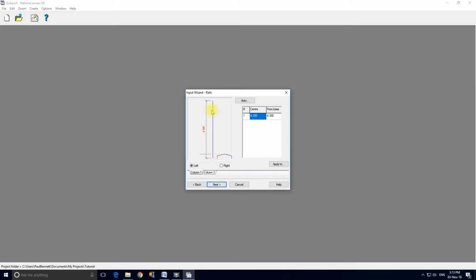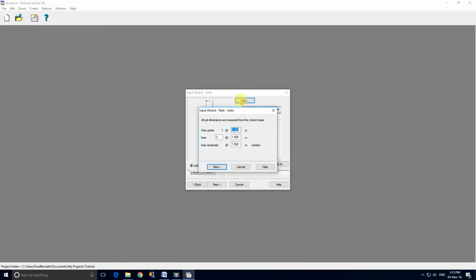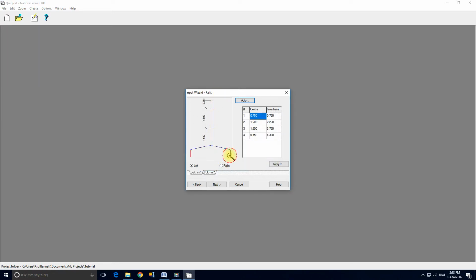Exactly the same. This is for the rails to the column. So I'm going to click the Auto button. And I am going to have my first one a bit higher than that actually. So I'm going to have it at 0.75. We can imagine there's a dwarf wall there. And then I'm going to click next. And I'm going to have it on all columns. Finish. So that's the left hand column. And that's the right hand column. And I'm going to click next.